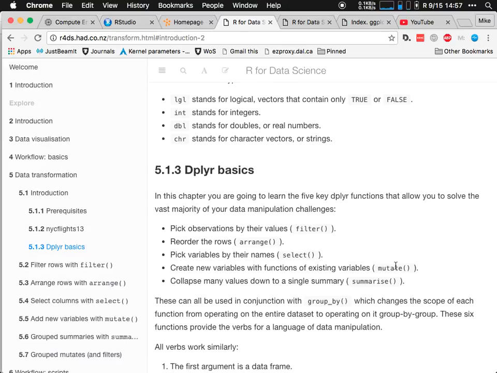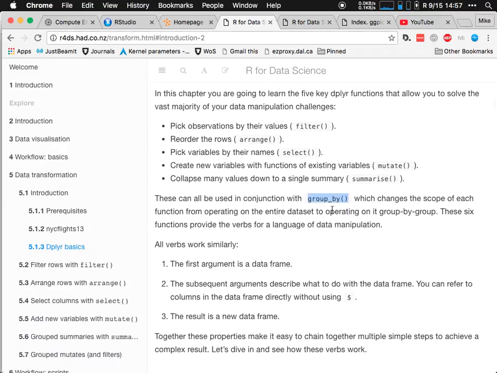So all of these, particularly summarize, imply that you're going to be grouping the data by something. If we were to take the example of the MPG data set, we might group by automaker and get the mean highway mileage per automaker, that sort of thing. They're all structured to work similarly. They all have a first argument which expects the data frame. The subsequent arguments say what to do with the data frame.